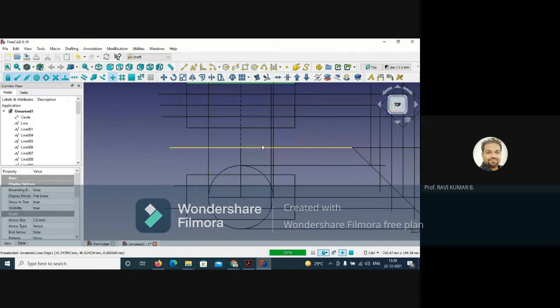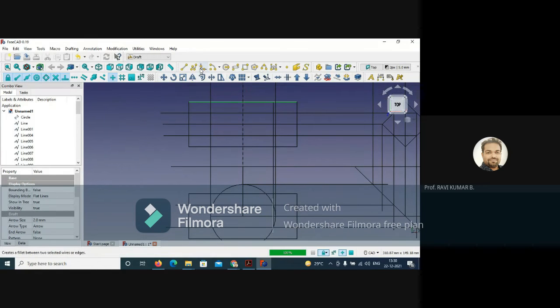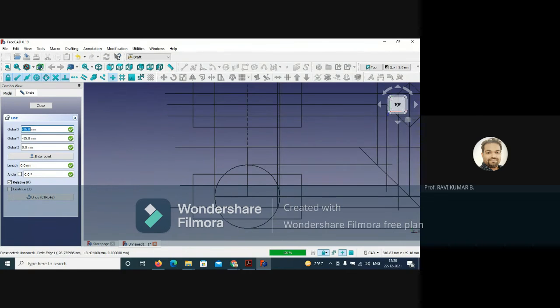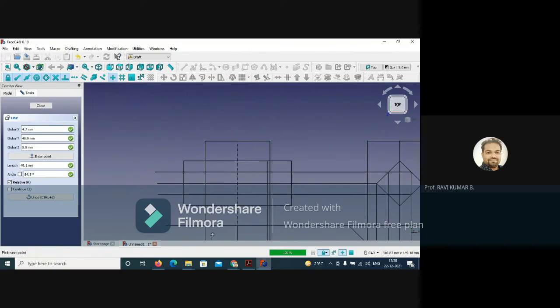You can create one here, or you can use the mirror command for this also. But in an examination, they may not allow you to use the mirror command. So better you draw it separately, right? Like that you can connect.